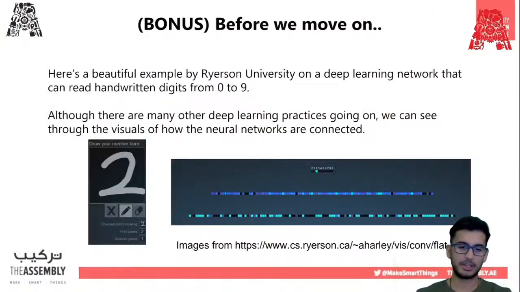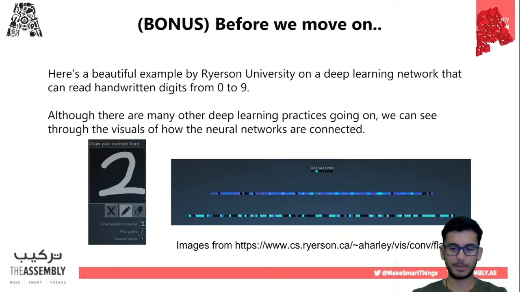Now here's a bonus slide before we move on. Here's a little extra resource that will help us visualize the neural network we've been learning about. It's a little web app created by Ryerson University that will read handwritten digits and activate the node corresponding to that number. For example, if you draw the number 2, the neural network will return the digital number 2.